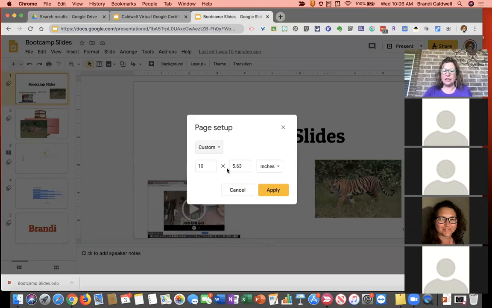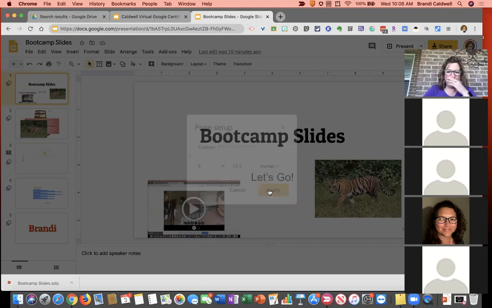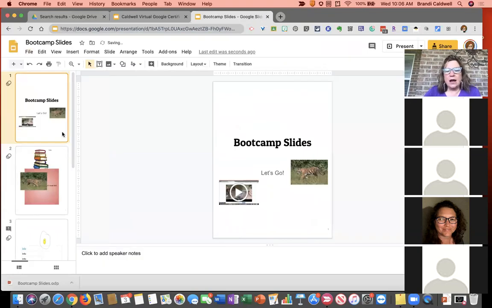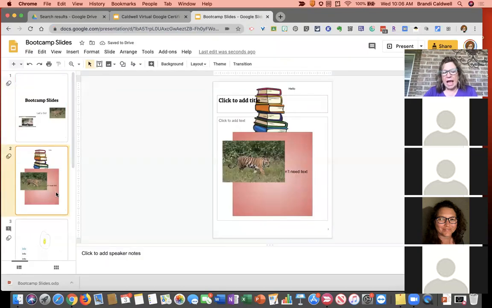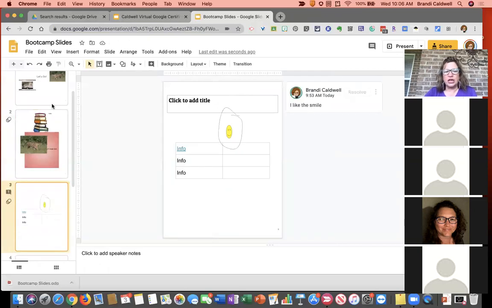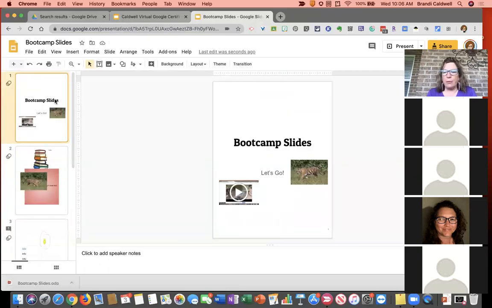is that you can customize this, and I can make this like 8 by 10.5 and apply. Now it looks like a book. And so you can essentially create a collaborative book with your students in Google Slides. They're already familiar with the process of slides, but just by changing that look, I have this paper-sized slideshow.